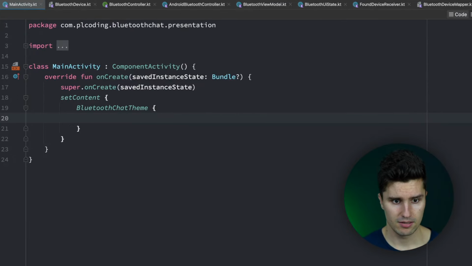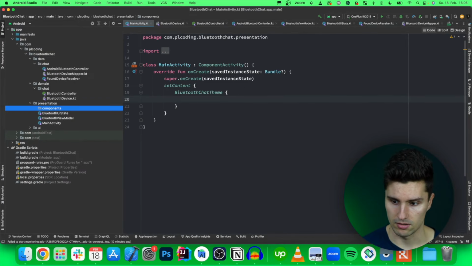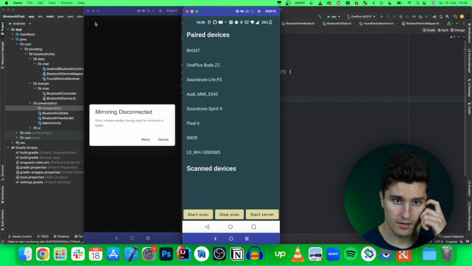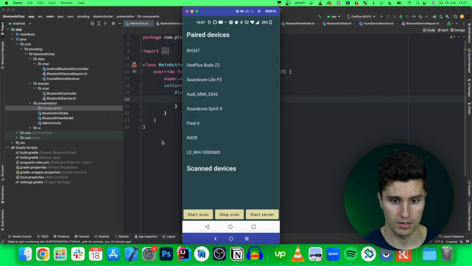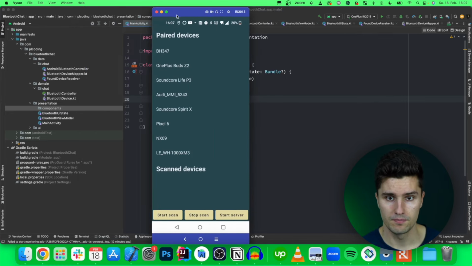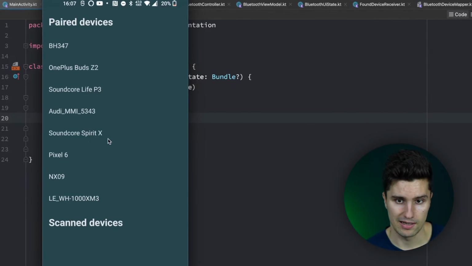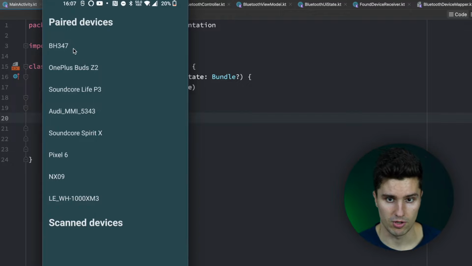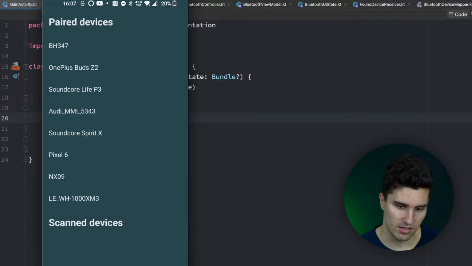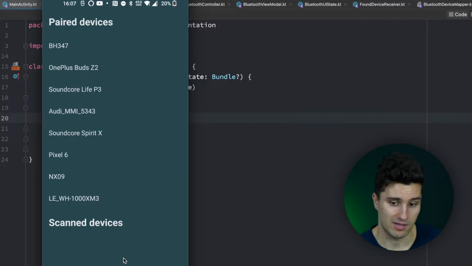So what do we need on this first screen, so on our device screen? Let's take a look in Figma here. I can close this probably right here. We on the one hand have a lazy column here that just shows a bunch of text, so paired devices, and then our list of paired devices and scanned devices with our scanned devices. If we click start scan, we want to call our view model's function to start that, and stop scan, obviously the same in the view model.